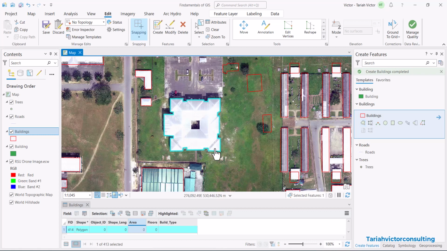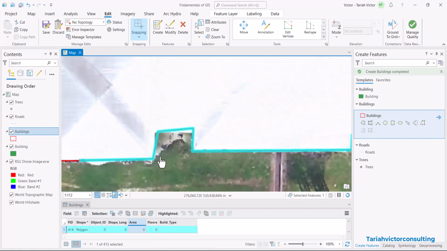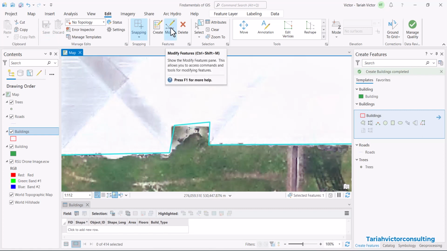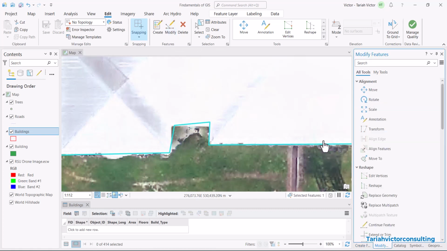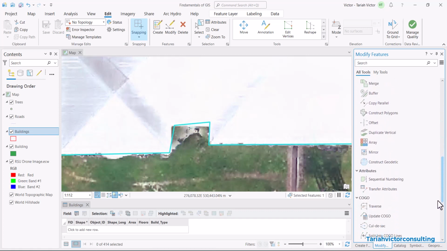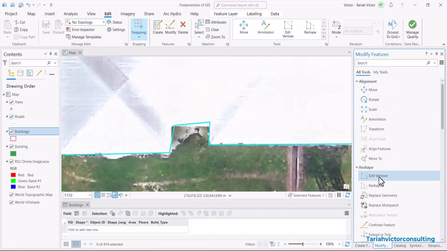Save. Let's say I made a mistake. Let me pan like in this section. How do I correct this? Now, first of all, I'll save my edits with the building still highlighted. I'll go to modify under the features group in the edit tab. I'll select this in the modify features pane that just popped up. I'll select under the reshape section. I'll select edit vertices.